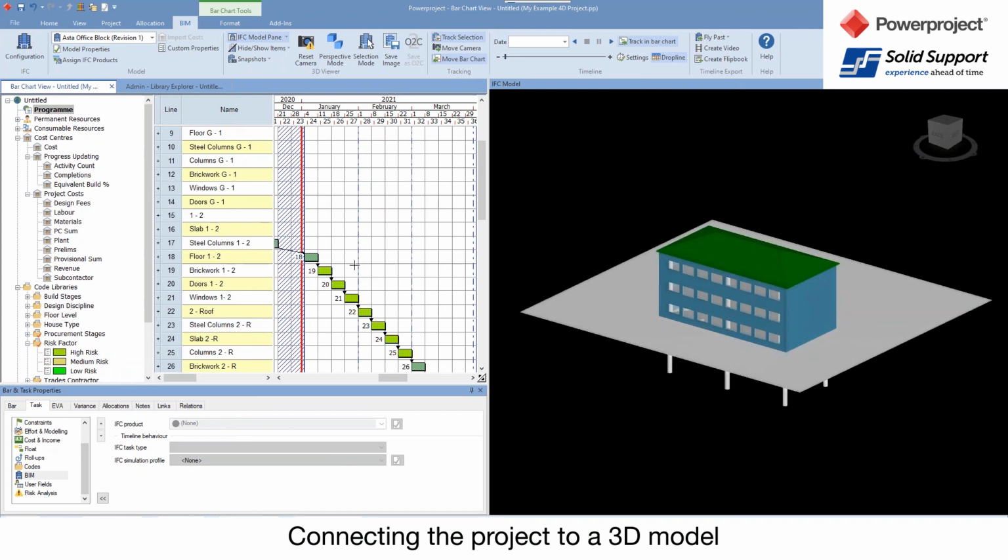If there are any other questions, I'm happy to go into them. If you're interested in this, do contact Solid Support. If you haven't got Powerproject, you can get a trial version of it. I think it's a 14-day trial that includes the BIM module. If you already have Powerproject, we can give you a trial of the BIM module on that, so you can actually have a play with it. This model here, as simple and basic as it is, does come with it, but if you have other IFC files, you can bring those in as well.